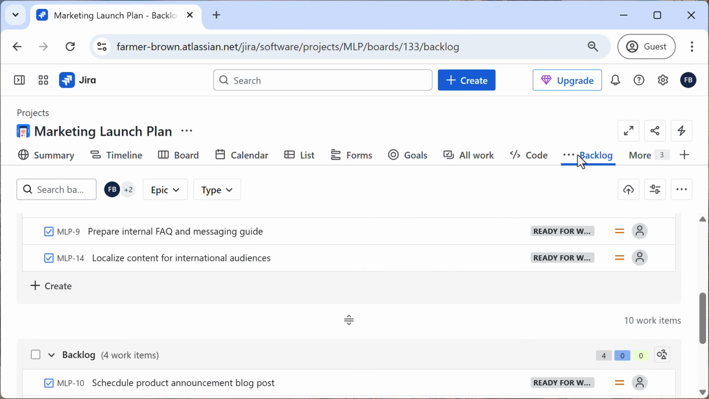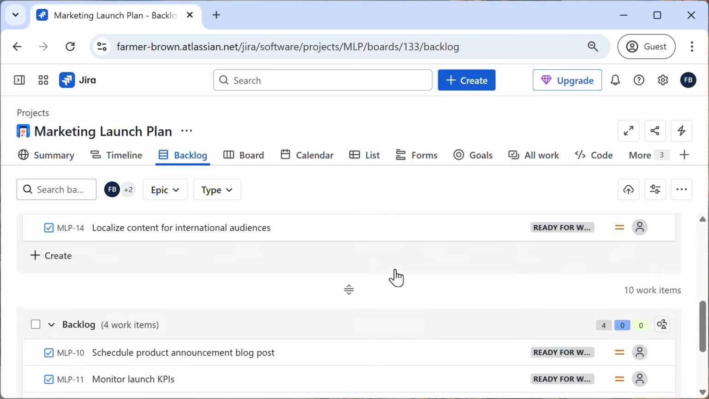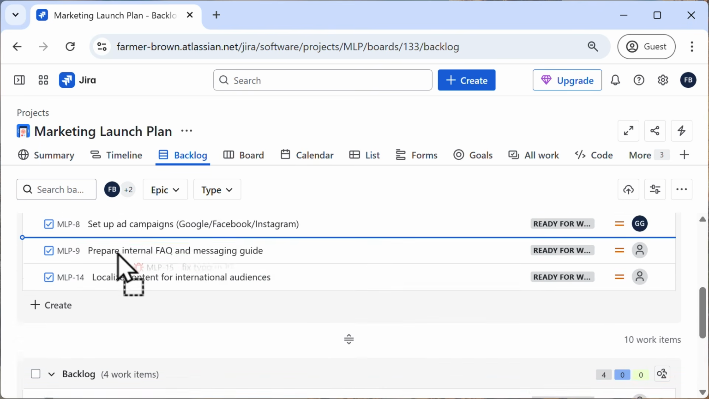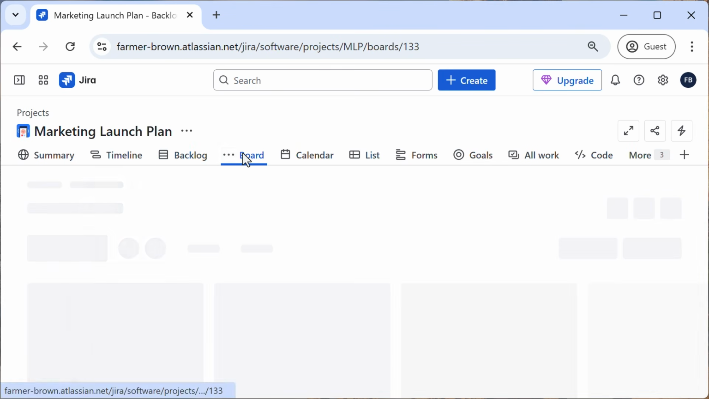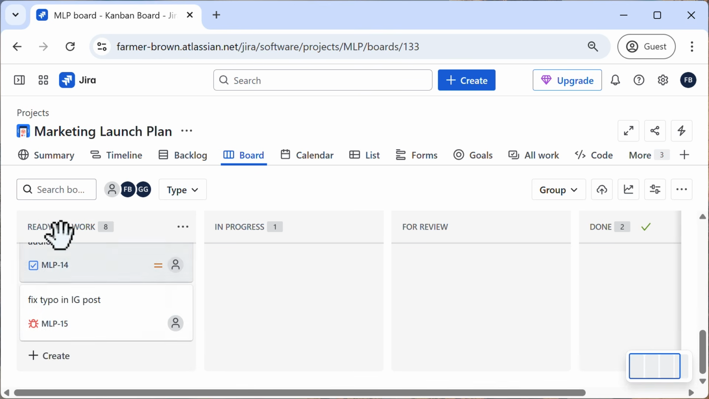Now, I'm tired of finding the backlog in this menu, so I'm going to take backlog and move it over here so it's always there for me. Excellent. Now, when I'm ready for that new issue to go onto my board, I can simply drag it up to the board section. And now, there it is in my Ready for Work column on my board.